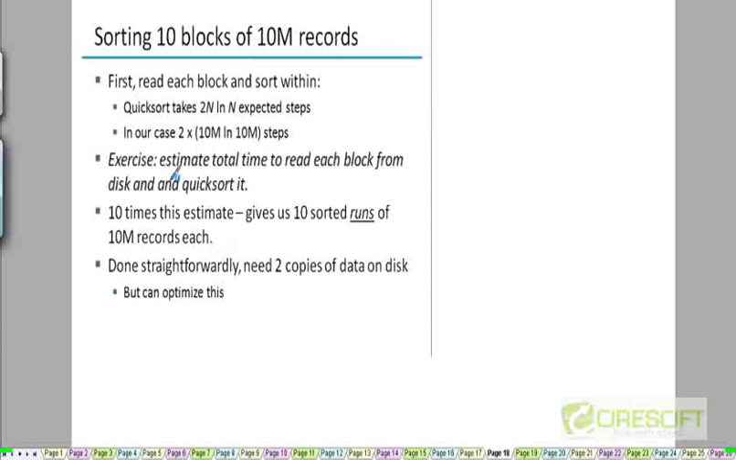Okay, so this is something that I've already discussed. We're going to read each block from the disk into main memory, and we're going to independently sort each block using the standard internal sorting algorithms like quicksort. And then we're going to store those 10 sorted blocks on disk. Each of those 10 blocks contains about 10 million records.